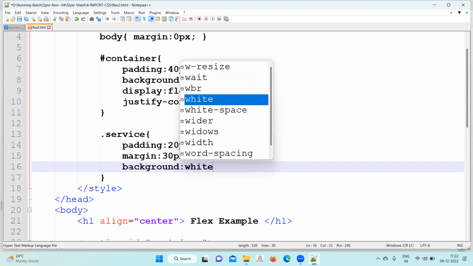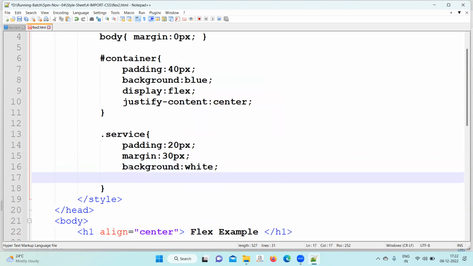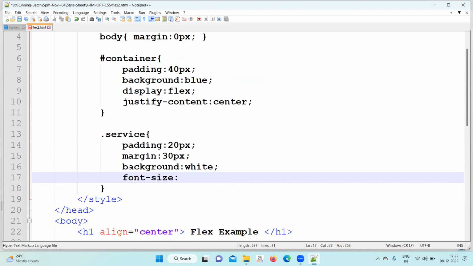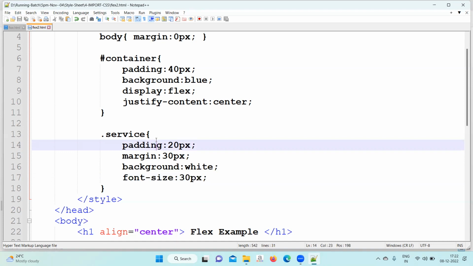Then after that background white color. After that font size somewhere 30 pixel. For all the services, what should happen? Justify content center and text align center.